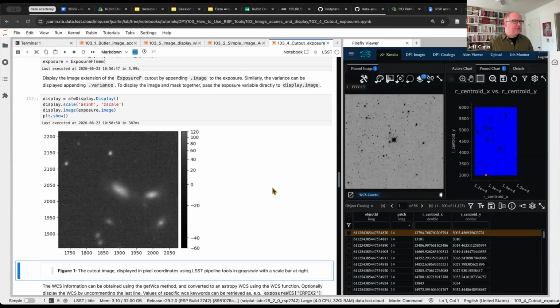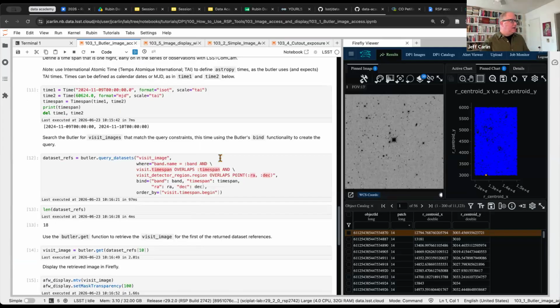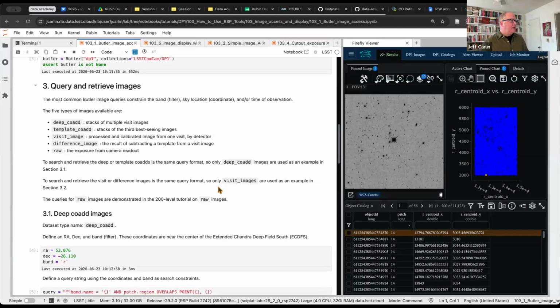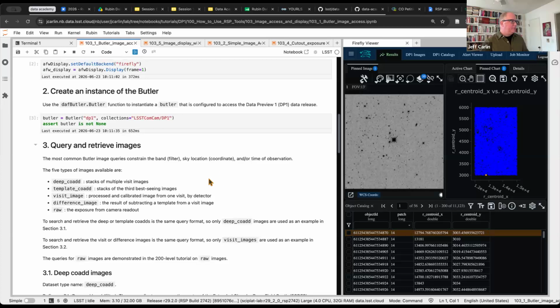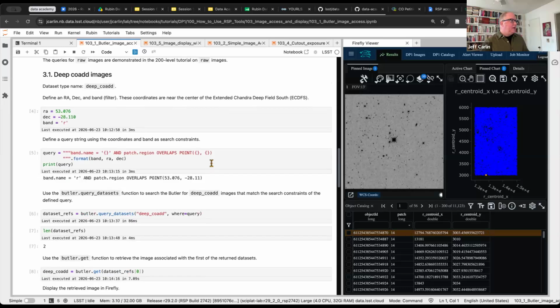Yeah, this is a very good question. There are multiple ways you could do this, and my colleagues can step in if they have better ideas than I do. One thing we did in the Butler tutorial was to say only give me the images that overlap that RA, Dec point. So once you've done that query of datasets, you've only got the images that overlap the point that you care about.